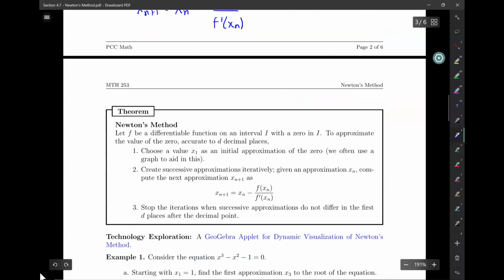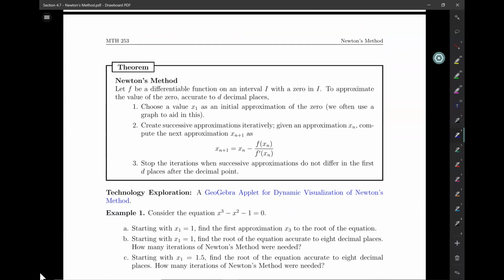So let's summarize this process and then do an example. So for Newton's method, first the function needs to be differentiable on the interval, basically that has a 0 in it. And to approximate the value of the 0, accurate to however many decimal places we want, d decimal places, we start by choosing a value x sub 1 as an initial approximation of the 0. And a lot of times we'll use a graph to help with this, to kind of get an idea of roughly where the 0 is.